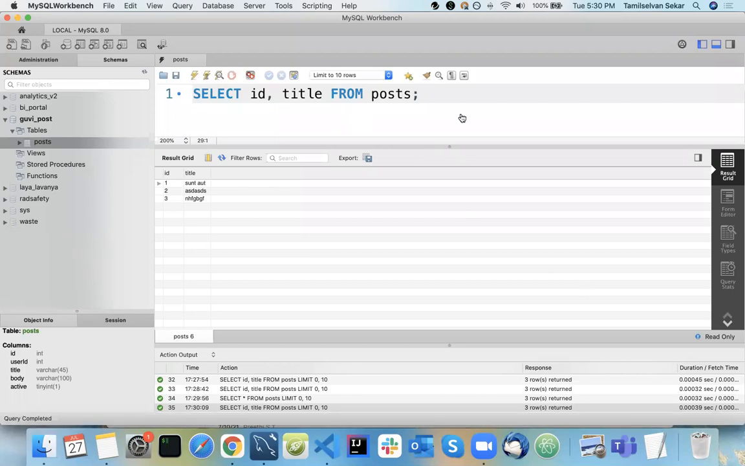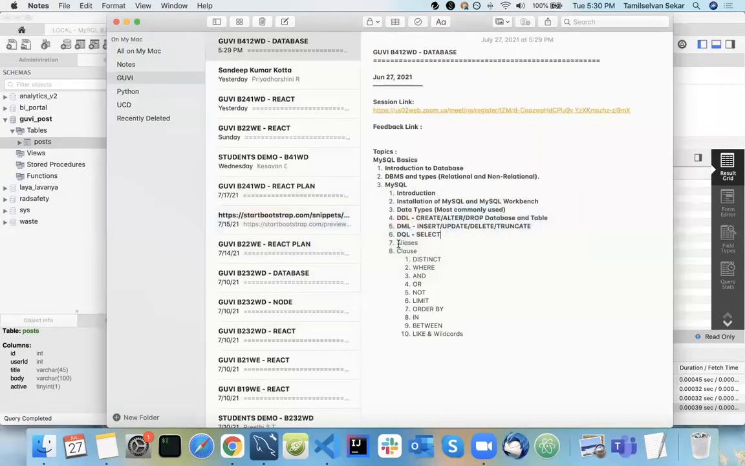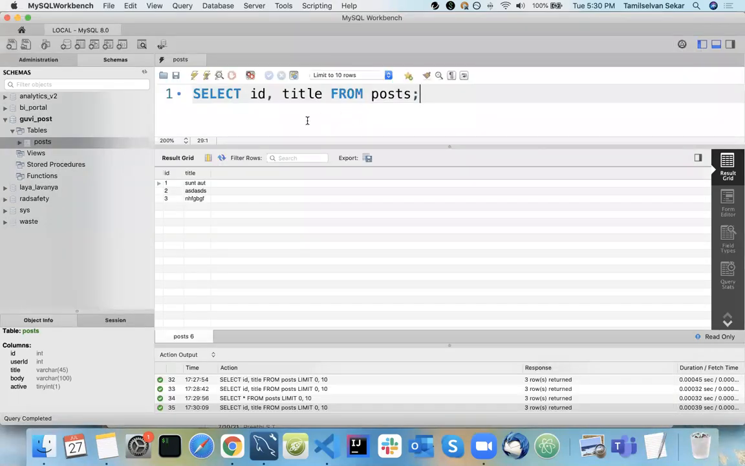Select is done. The next thing is alias. So alias is here. If you mention select ID, title from post, the column headers ID and title are the same as what we mentioned here. Suppose from the output, you want a different column name.